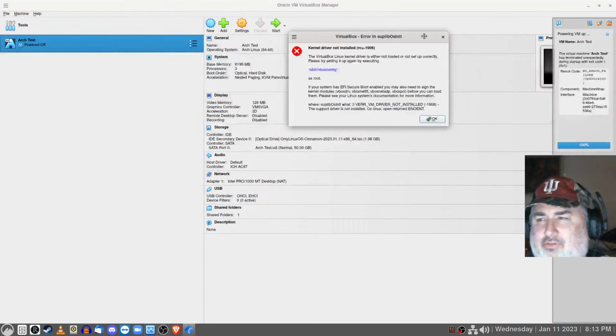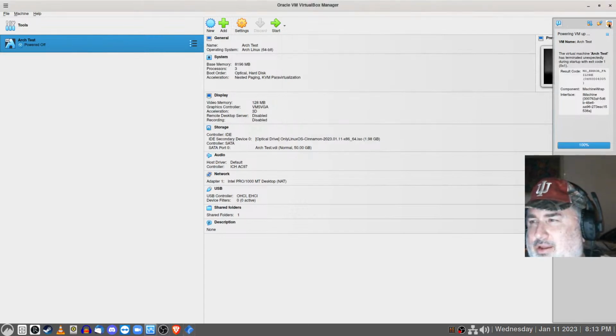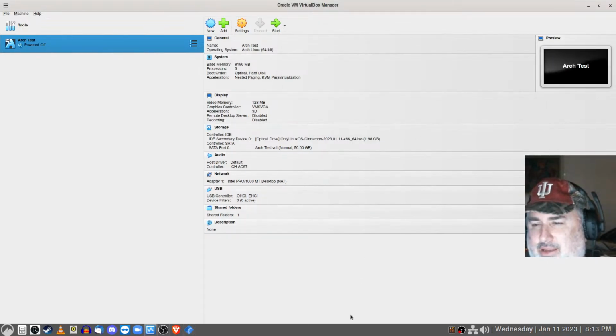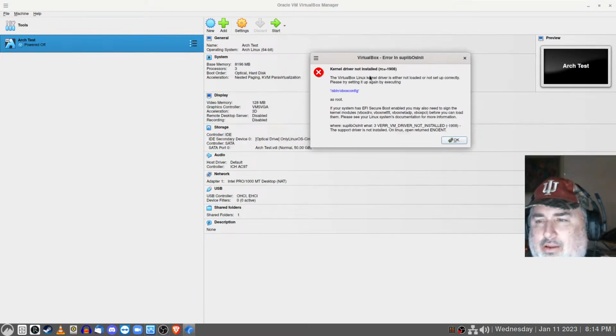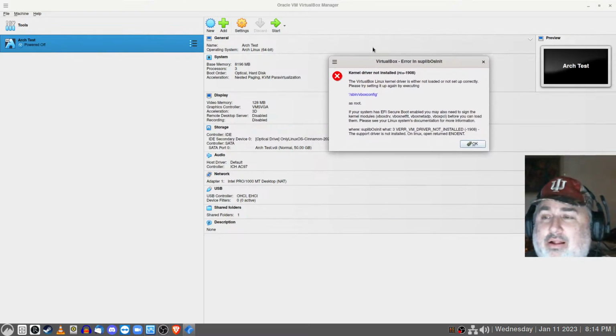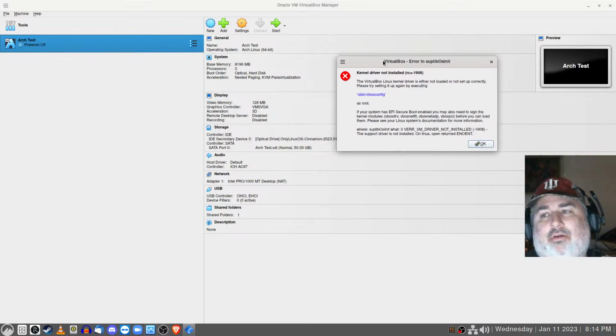Yeah, this is a screen I got. I need to re-enable something, and the bad thing is, I don't know what. I have done everything I can think of. It says the VirtualBox Linux. Oh, yeah. See, I need to cater to people other than myself.